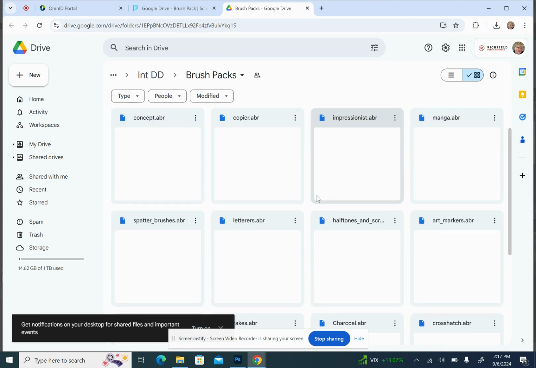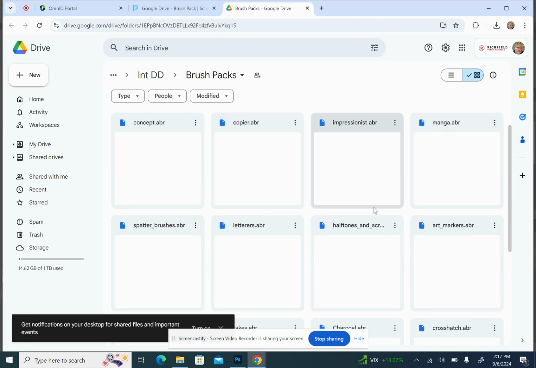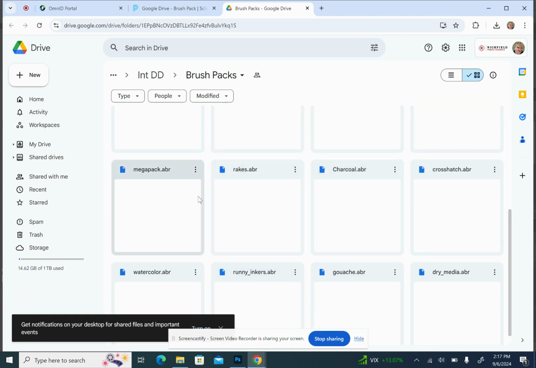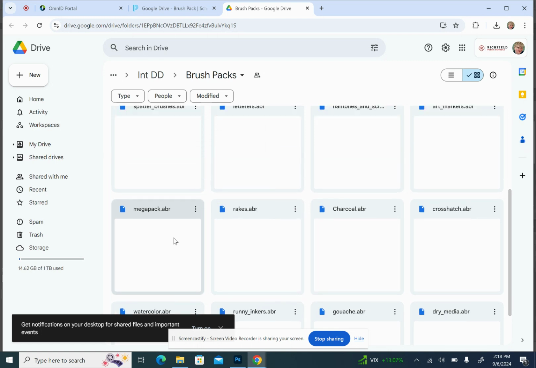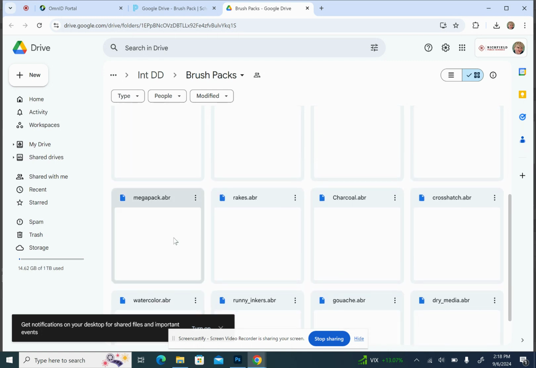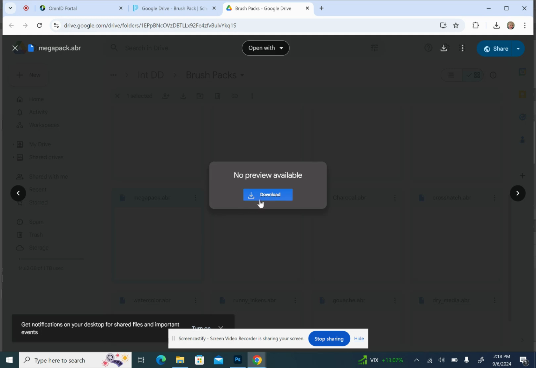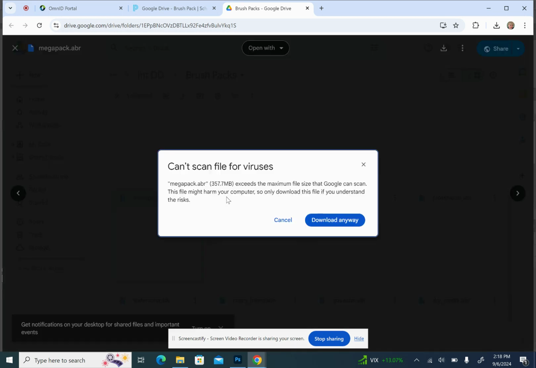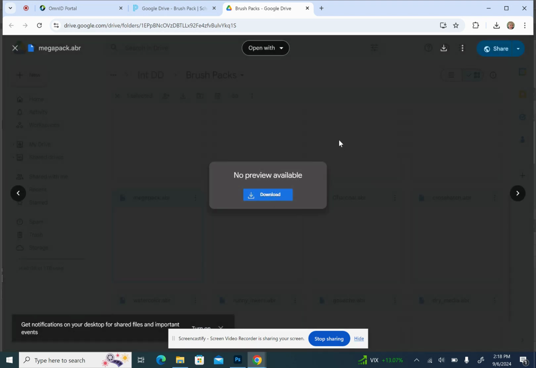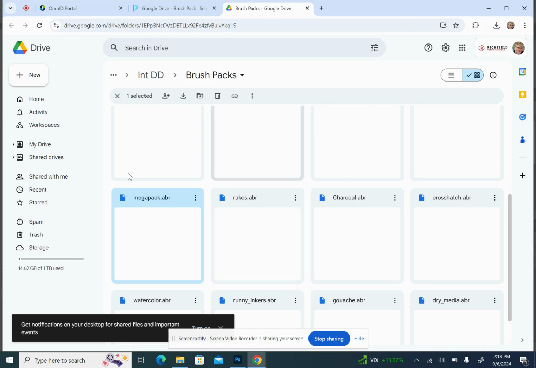With these, some of them are more specific to a certain material or certain style. The one general one that I do want you to download today for sure is the Mega Pack. If you want to download some of the other ones, you can, but mainly focus on the Mega Pack for today. With this, you're just going to double click. There's going to be no preview available. You're going to go to download, and then you'll most likely have to hit download anyway. Once you do, it's going to start downloading. This one is usually a little bit larger, so it usually takes around 2 minutes to fully download.